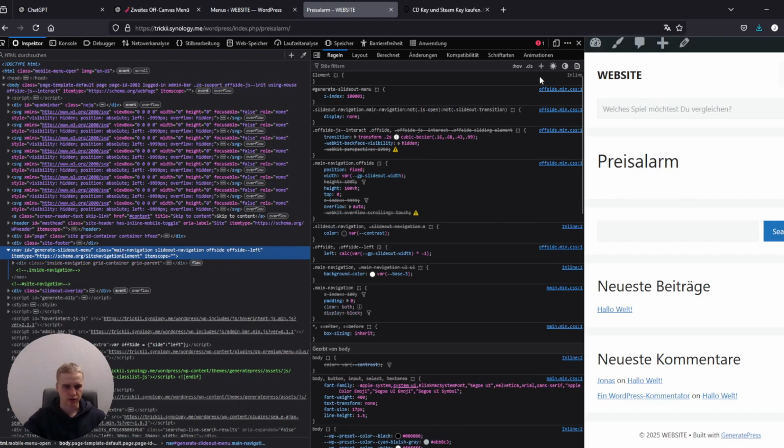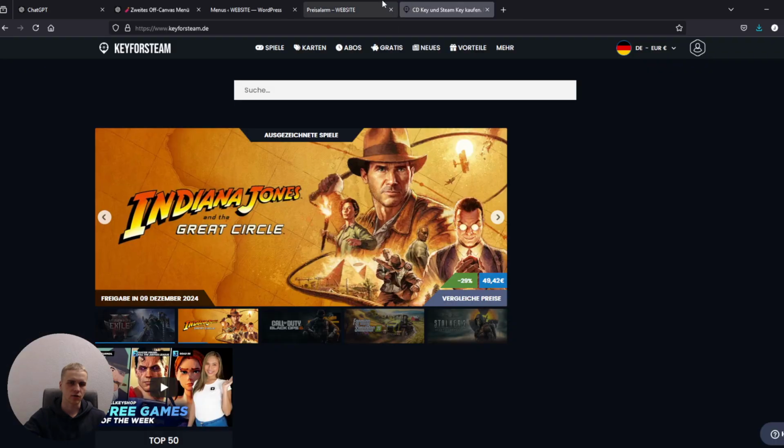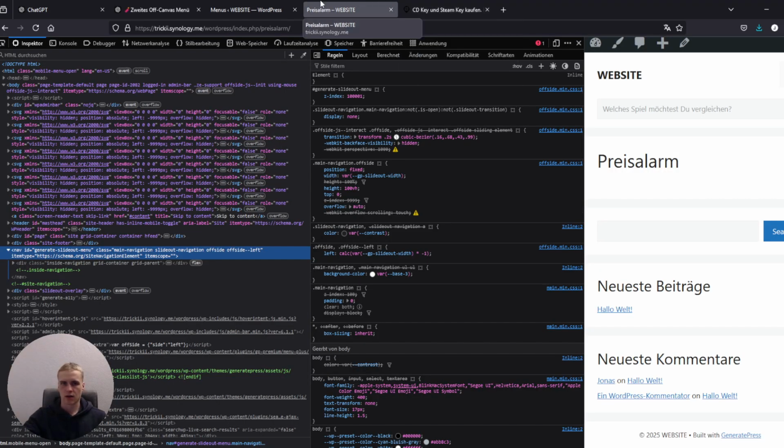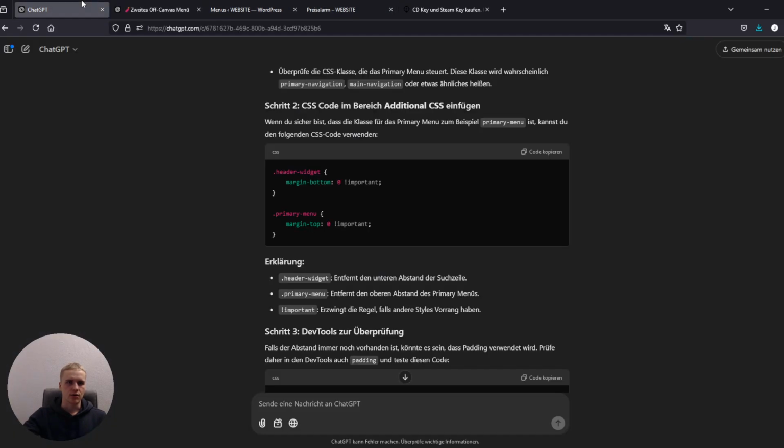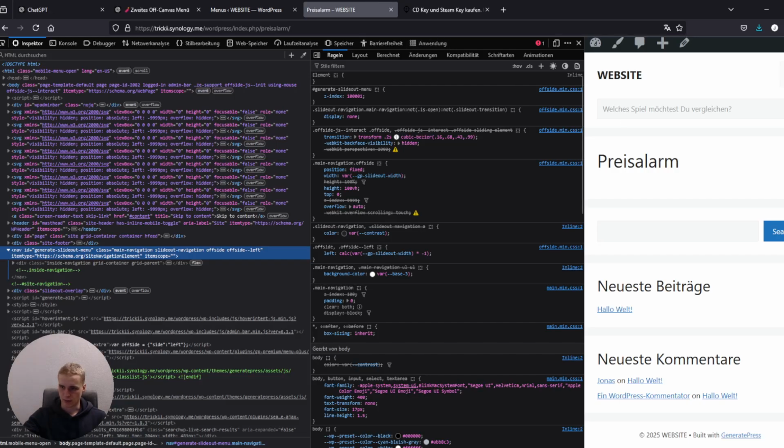But now I will try the last time with the off-canvas menu to create the second off-canvas menu. So maybe I will get it or maybe not, we will see. But I'm open for everything.